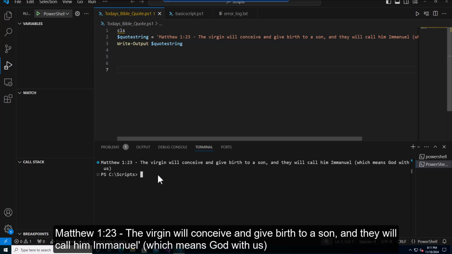It's going to be Matthew chapter 1 verse 23. The virgin will conceive and give birth to a son, and they will call him Emmanuel, which means God is with us. Okay, so that's the quote of the day.